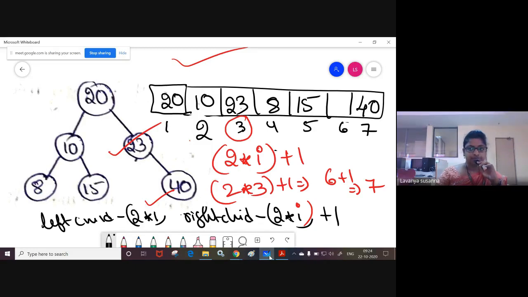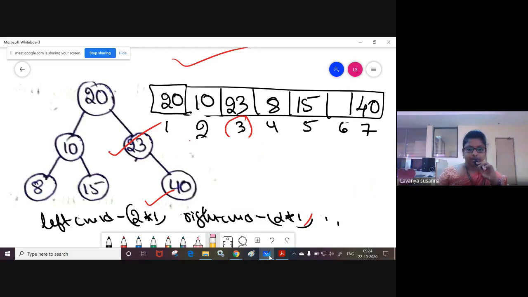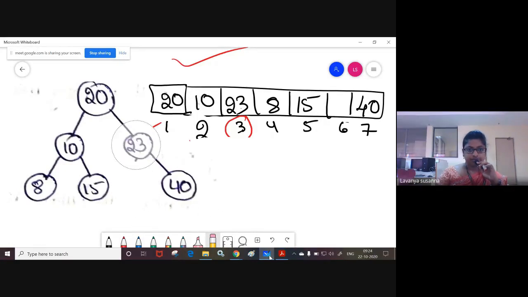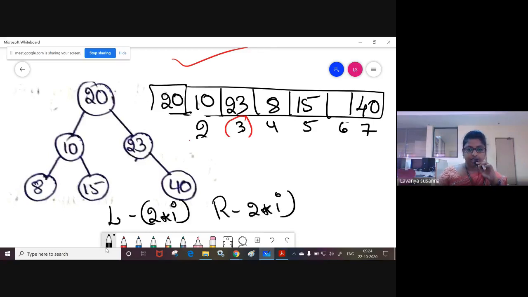Completed. Okay, I hope you understood, students. Note down the formula. Left child means 2 into I position. Right child means 2 into I plus 1 position. I hope you understood, students. This is example 2.